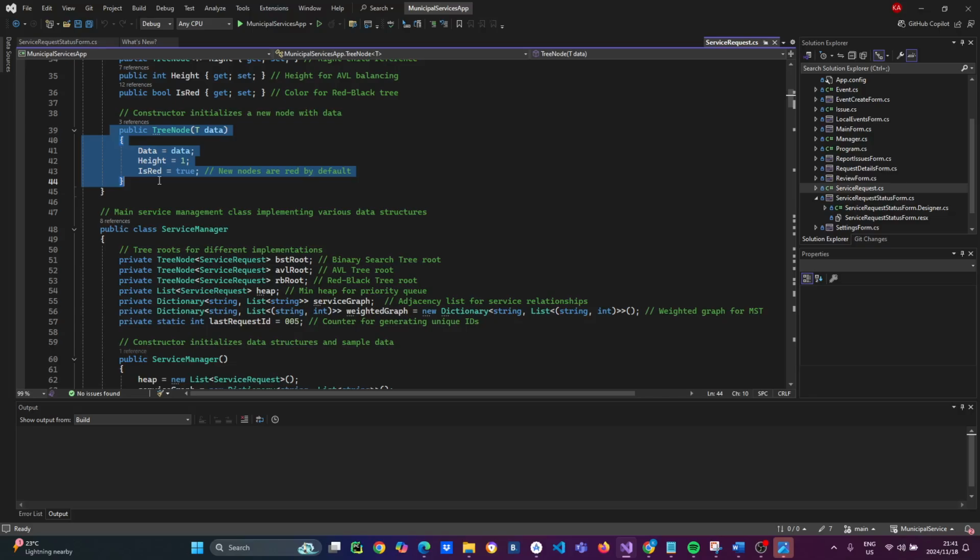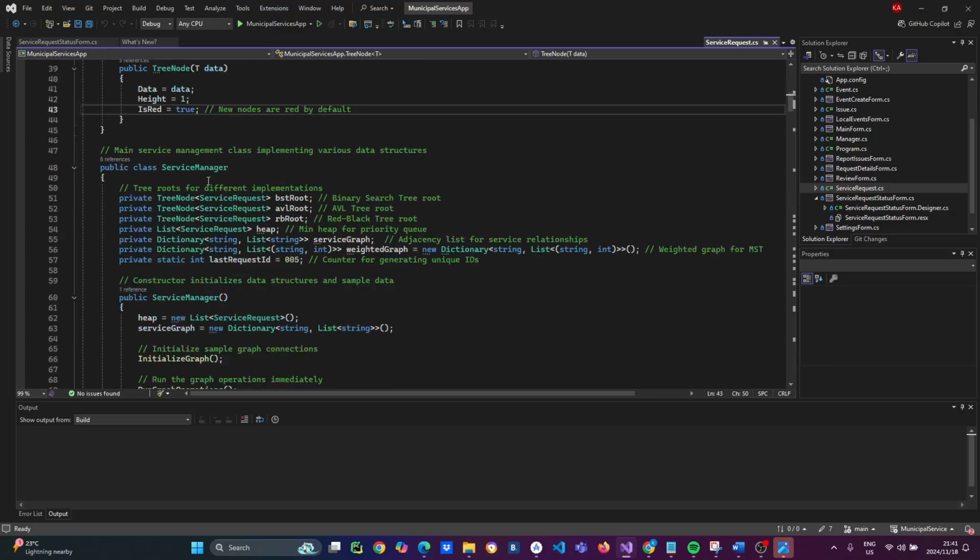So here we are initializing a constructor for our new node with data. So basically, we gain our data, we also gain our height, which starts at 1, and this is for our AVL balancing, as well as our isRed flag for the red black tree. So the new nodes are red by default as well.